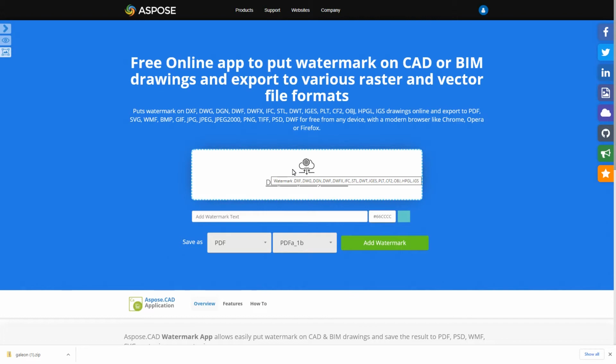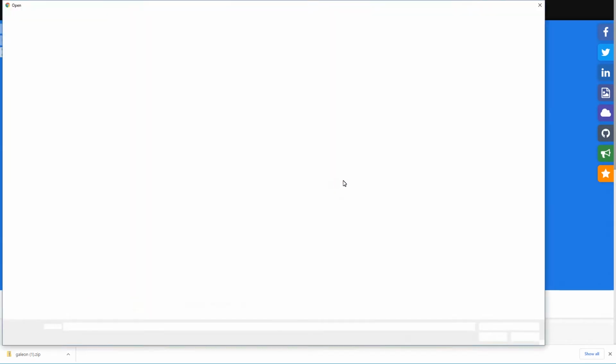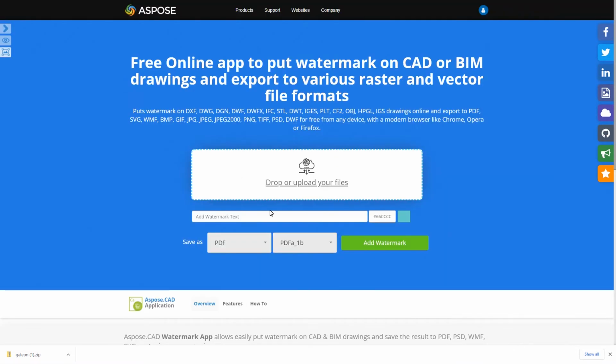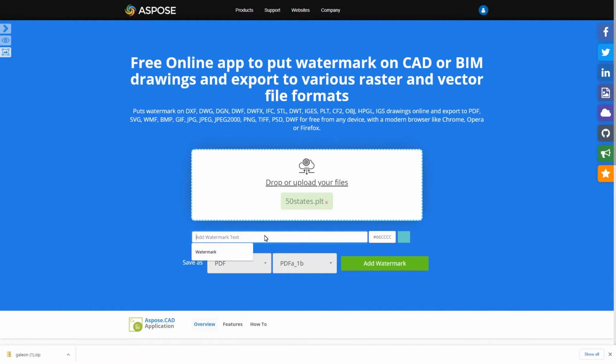Aspose CAD Watermark Stamper allows you an easy solution for stamping watermarks on your images. First, you need to upload a file or a range of files to the input field. You can do this either by clicking the input field or by dragging and dropping the files all together.